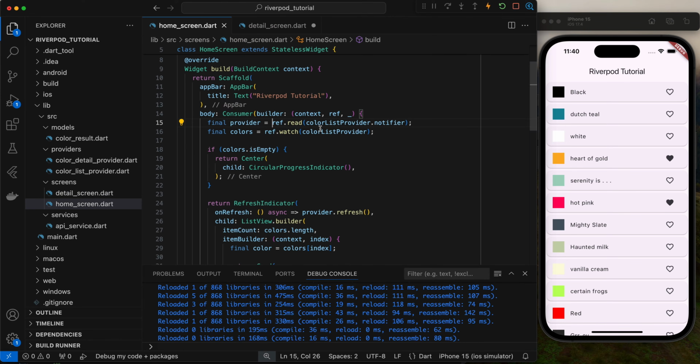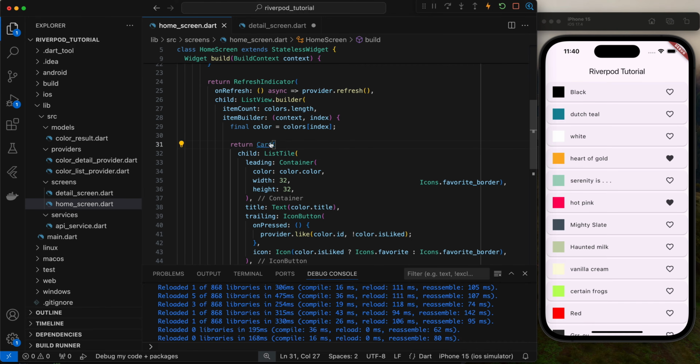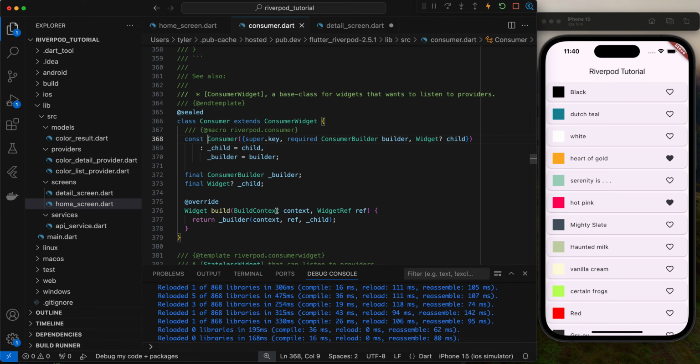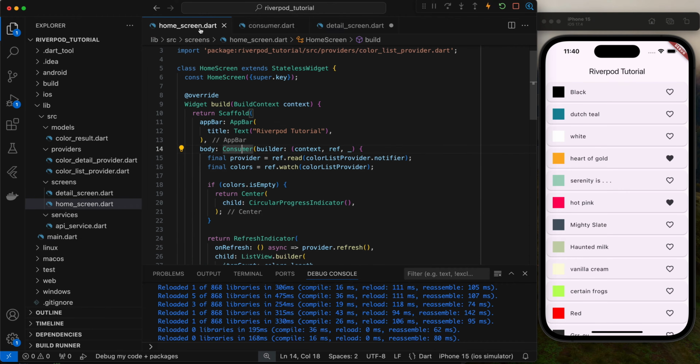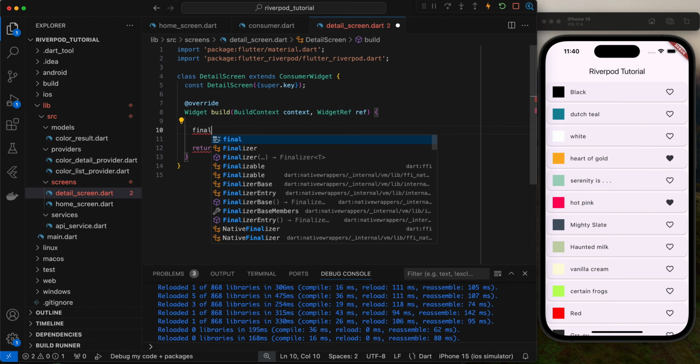And what's interesting is if you look at what a Consumer builder is, we can click through to it. You see it really just returns a ConsumerWidget that uses this builder operation. So we are essentially using a ConsumerWidget under the hood anyways here. But let's do it this way just to see a different way of doing things. Okay, so on our detail screen, we want to get access to our specific color.